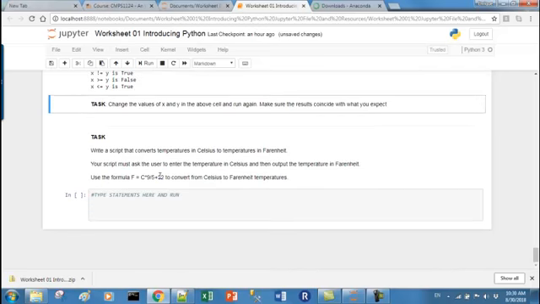And then your final task here is to write a script that converts temperatures in Celsius to temperatures in Fahrenheit. So you can read this and do this.